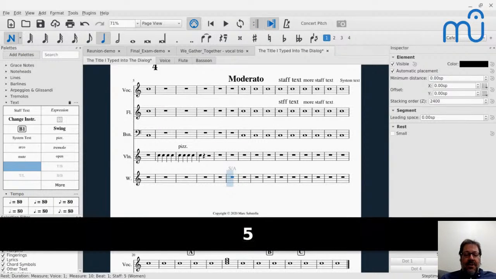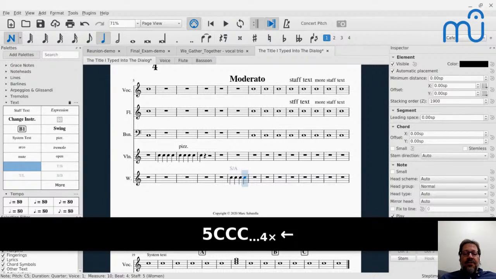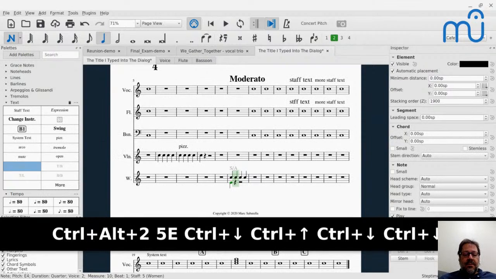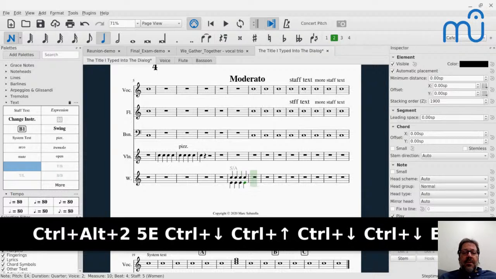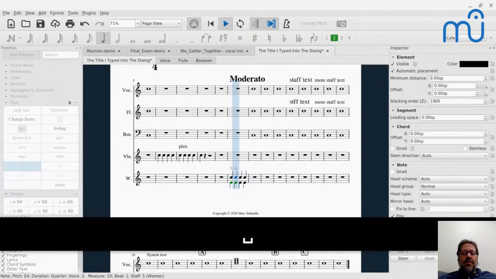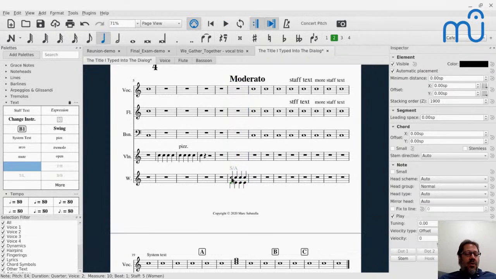I'll enter in the soprano and I'll enter in the alto. Nope. All right, good. So when I play this now, we hear them both, and we hear them both the same way.